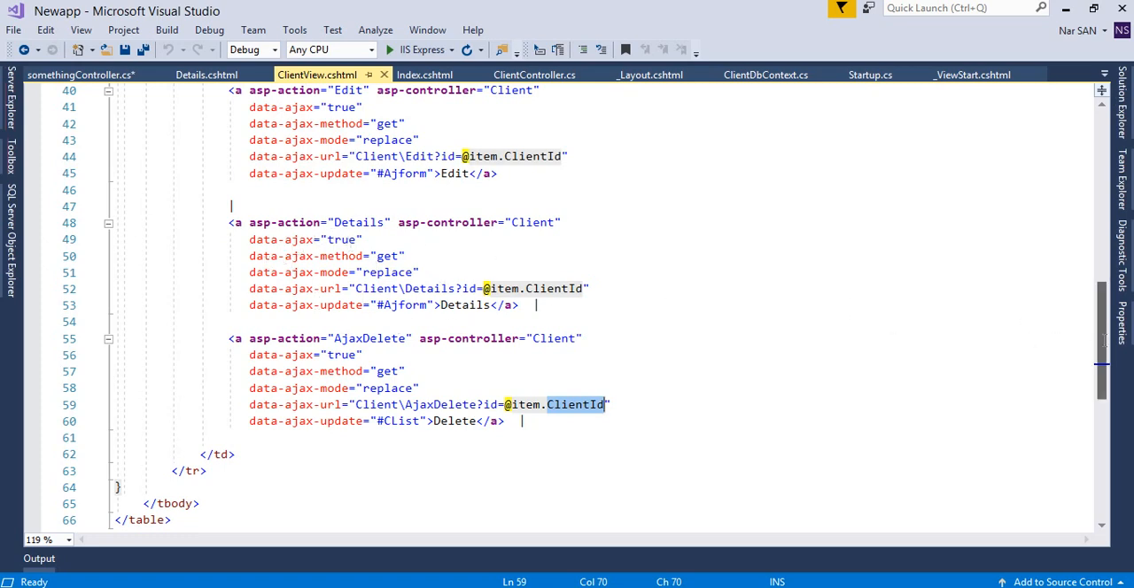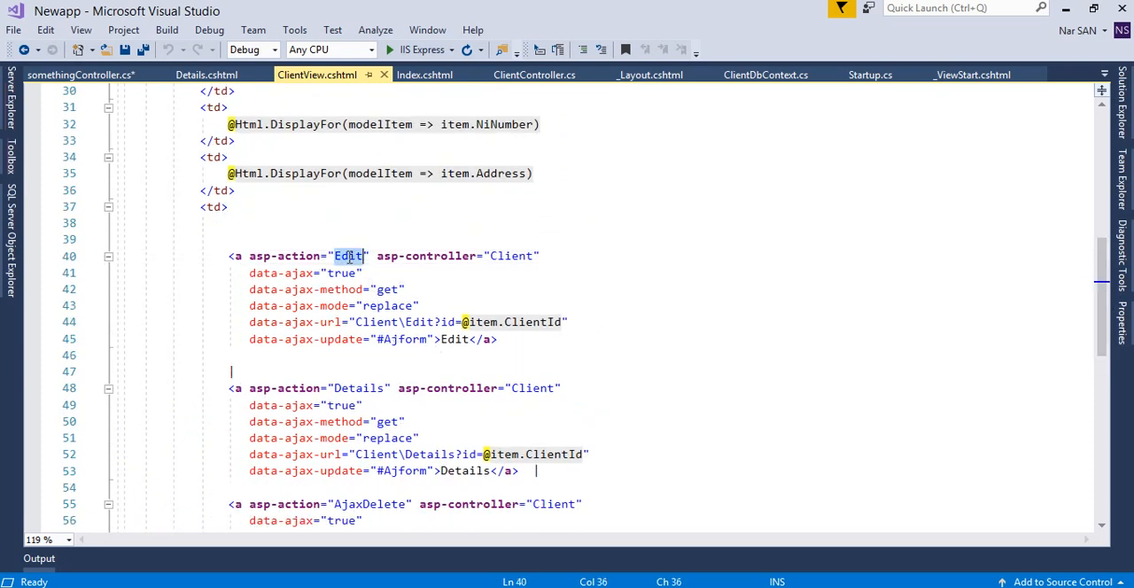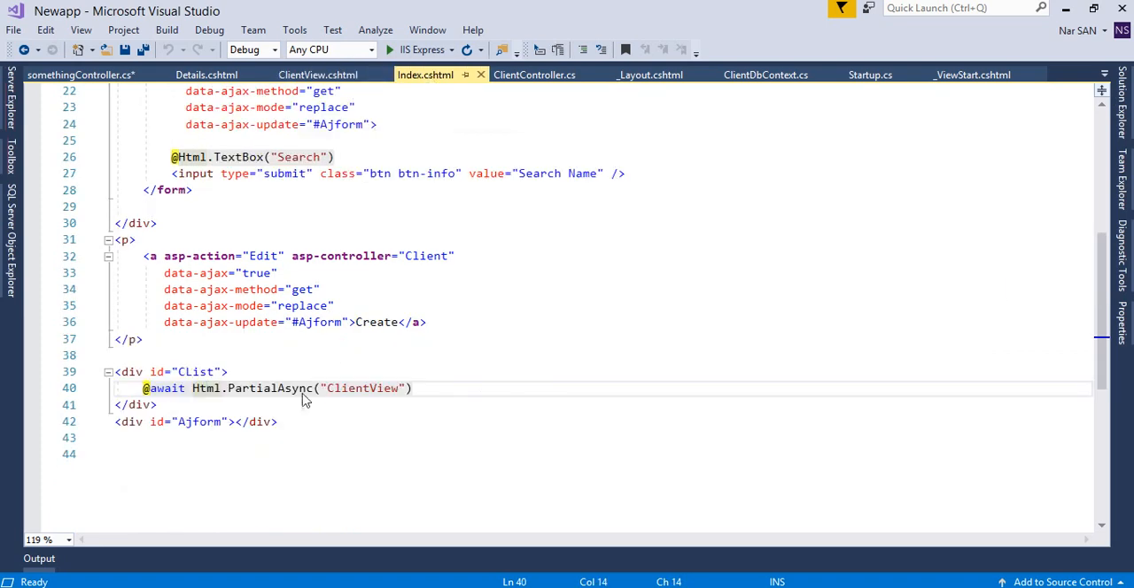so to go to edit here, where is the edit controller? Yeah, this is edit. So this will be the action edit in the client controller. After that, this is the URL, and we are passing the ID because edit also requires an ID. And the difference is here I have created a div in the index page, the Ajax form, and the form is going to show in this div.